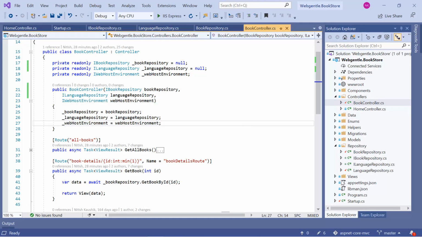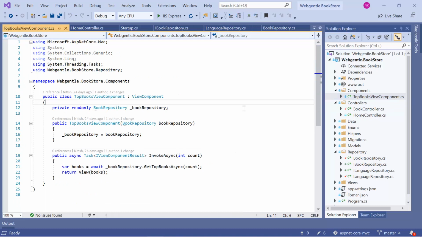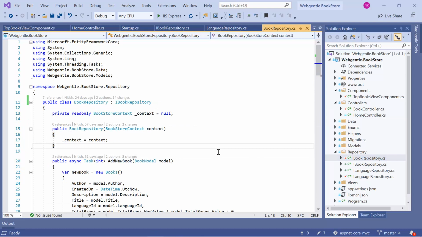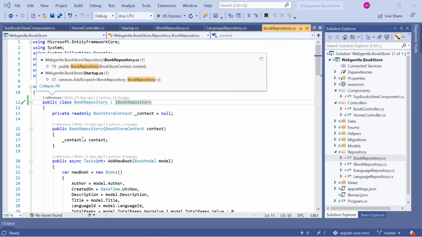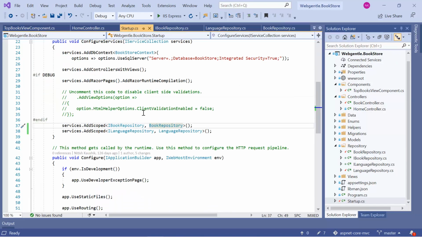Let's open the view component file as well. And over here also you can notice that we are using this book repository. Let's update this code as well. Perfect. So this has been updated. Now let's open this book repository and have a look at the references. The first reference is this constructor, and the second one is this startup class. Other than these two places, this book repository has not been used anywhere.